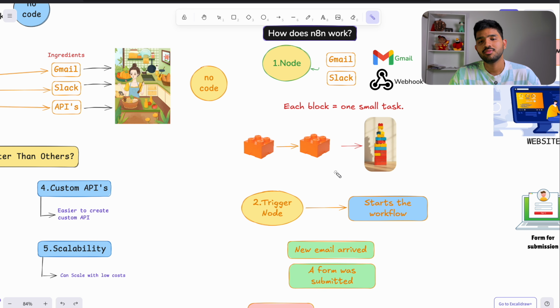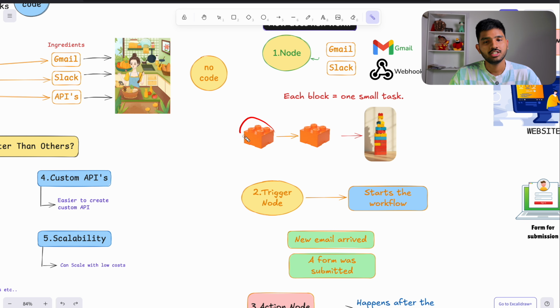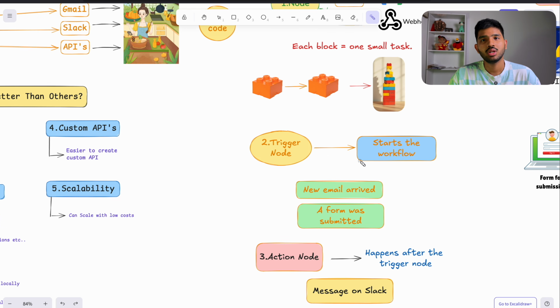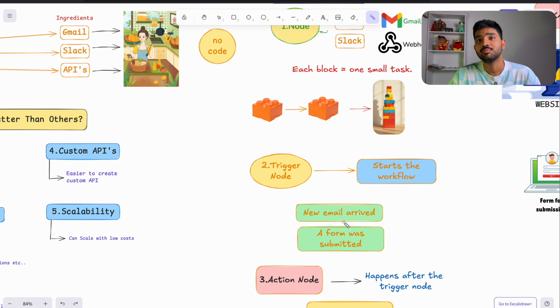We can also relate it to everyday actions. Think of it like a Lego. Each block does one thing, and we'll connect each block to make something useful. So the same applies to the nodes. Each node will connect and work together to make something useful.